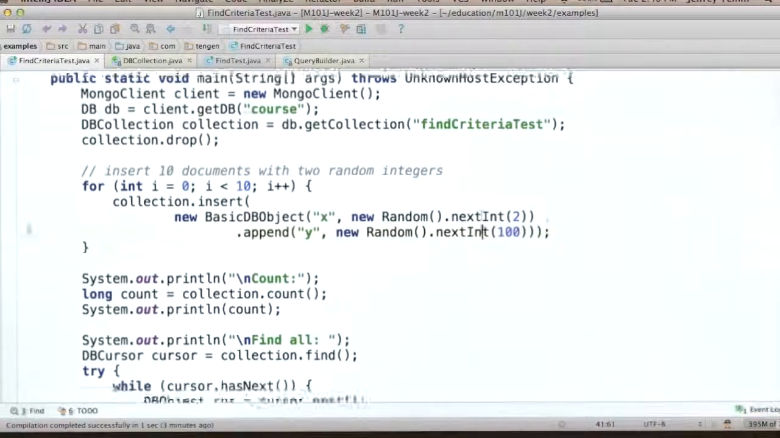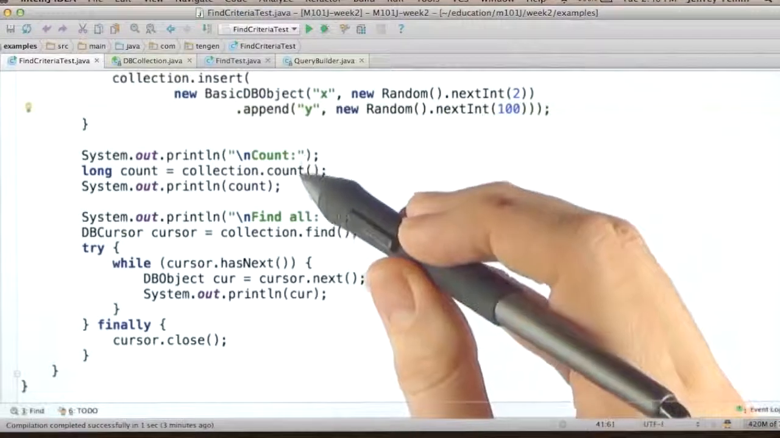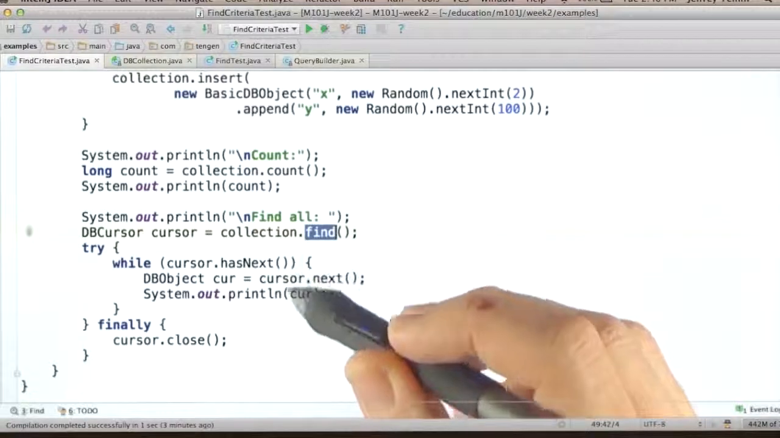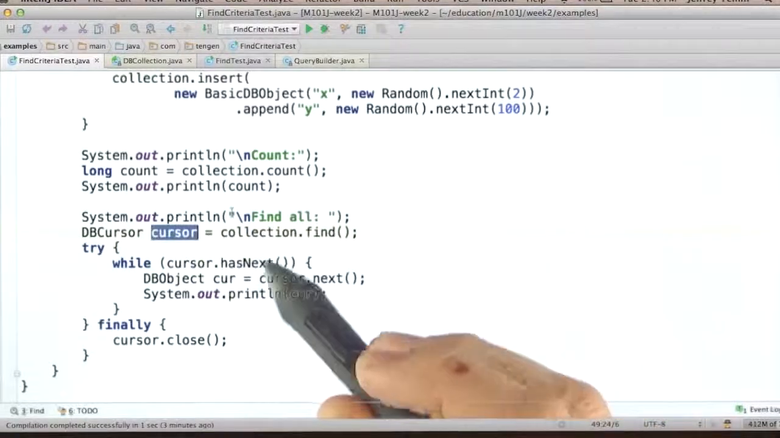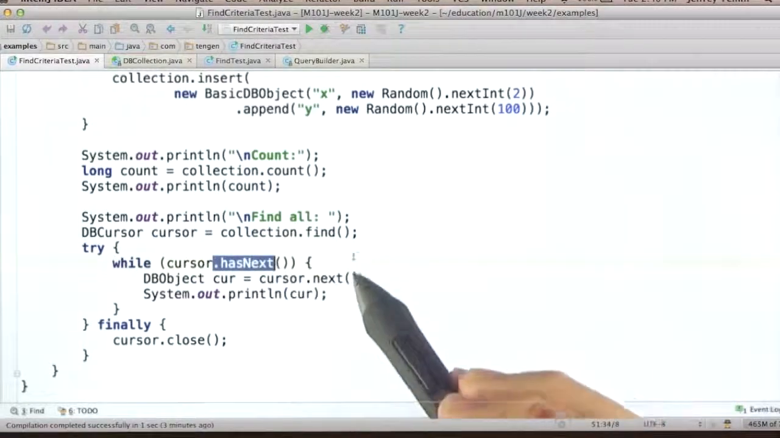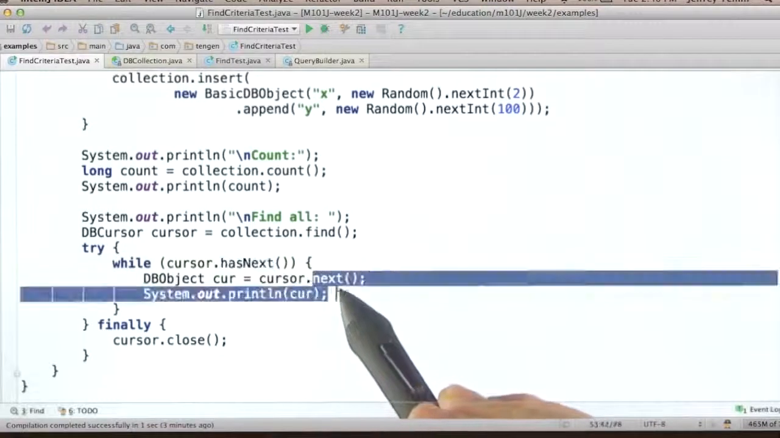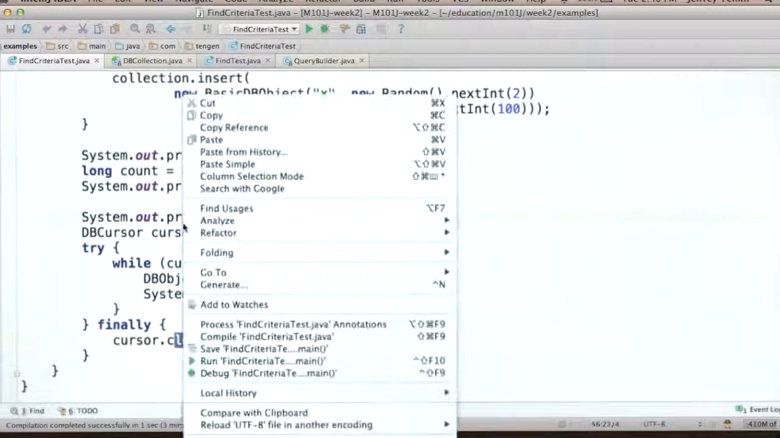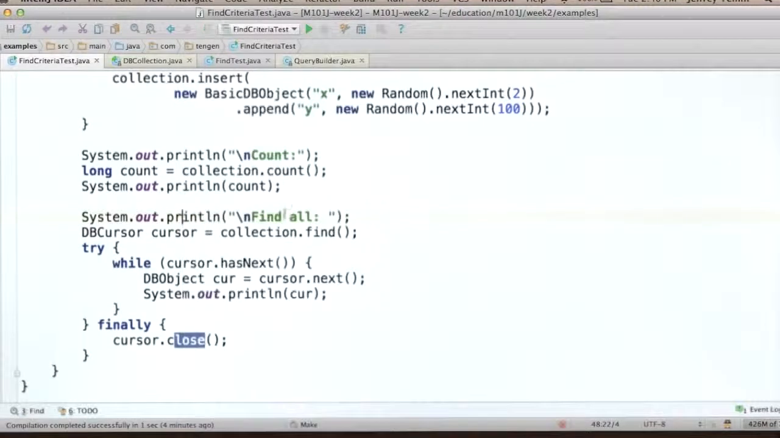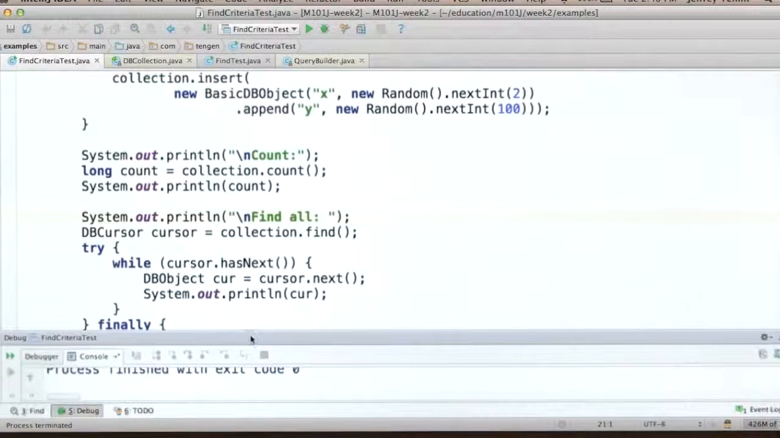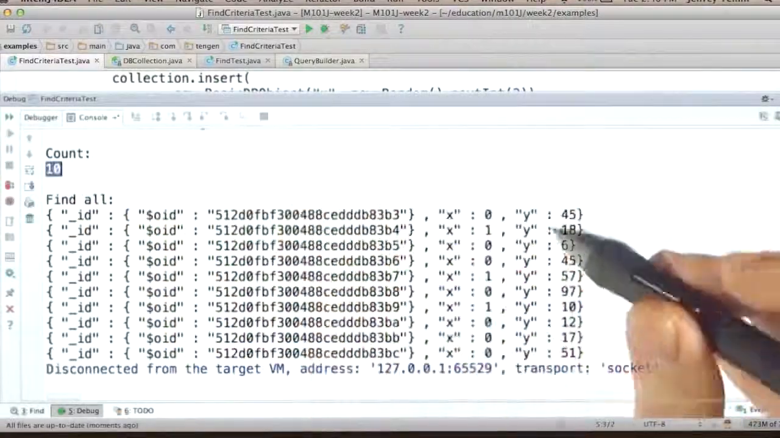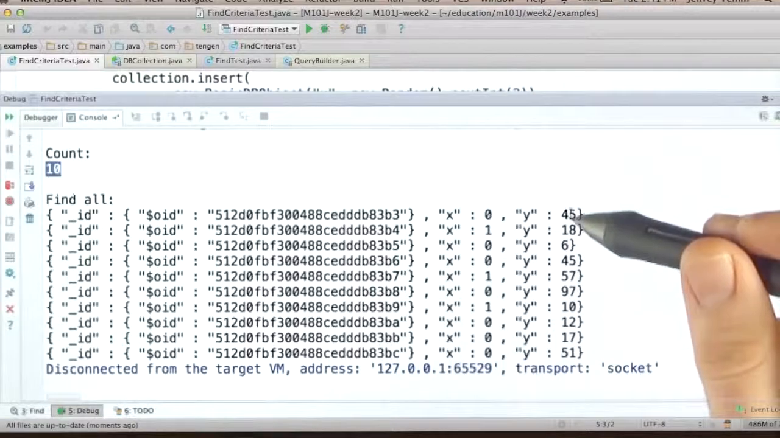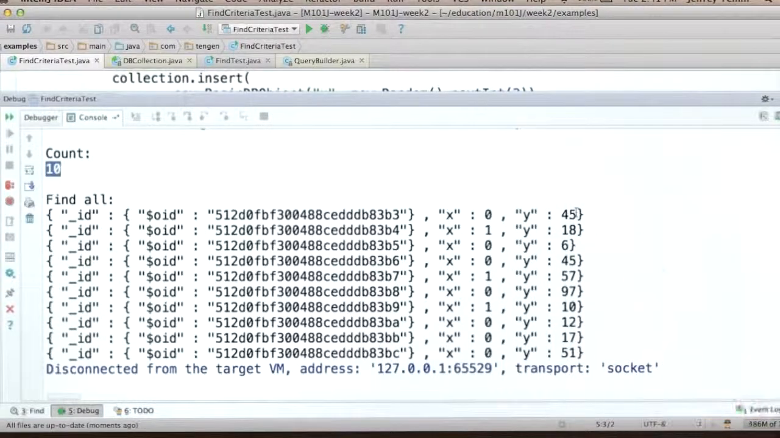And towards the bottom of the program, I'm counting the number of documents in the collection, and I'm finding them all and printing them out, each one, by creating a cursor and calling hasNext in a while loop and calling next for each document, and then closing the cursor. So let's run this, and we should expect a count of 10 and 10 documents. And we do have a count of 10 and 10 documents. You can see x is either 0 or 1 and y falls between 0 and 99.